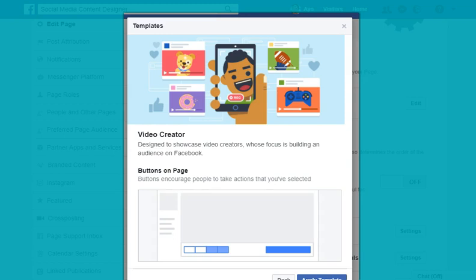So click on it and apply, and just adjust anything that might change or switch on certain tabs that may switch off because you're on the new template.